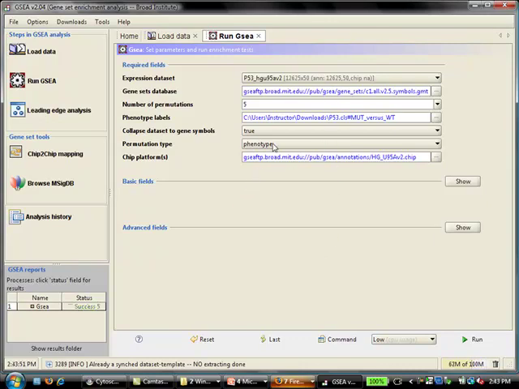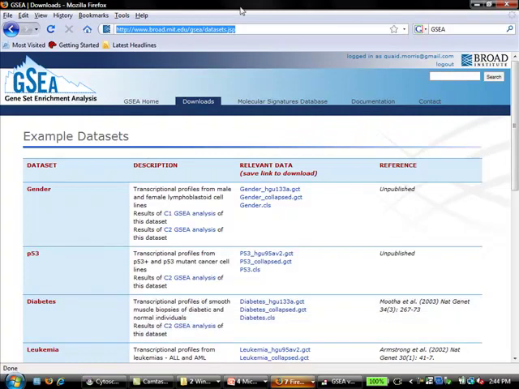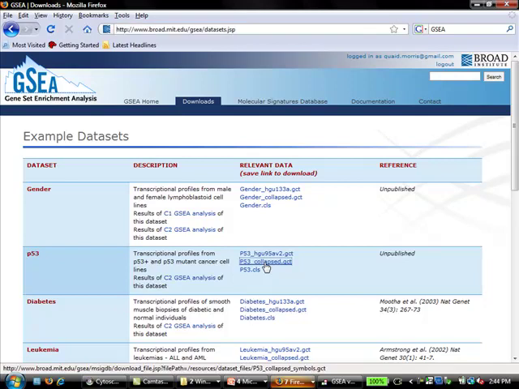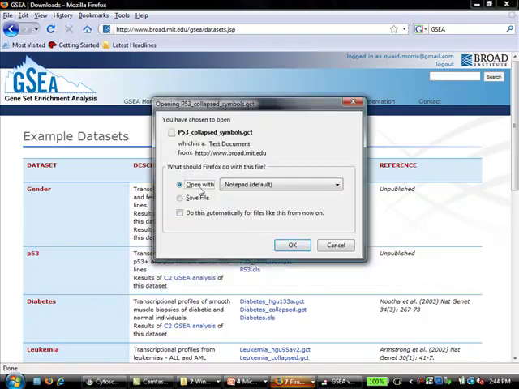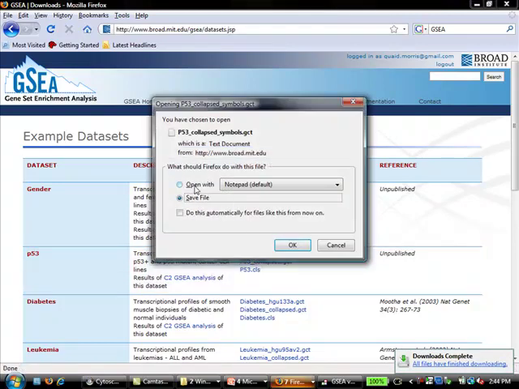If you're getting the error that the gene set sizes are too small, that seems to suggest that what's happening is that when it's trying to do the collapse, it's not collapsing appropriately. Right, so it's not getting the mappings from the probes to the gene names appropriately. So they have helpfully provided on the website a collapsed version of the file. And so that's what the second one is, P53_collapsed. So I'm just going to save that to wherever it is that stuff saves.